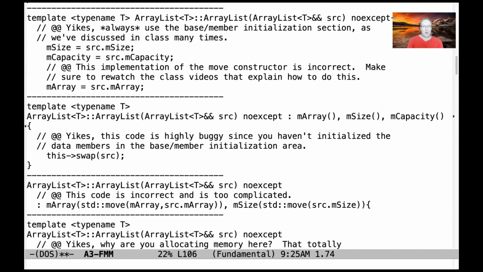And this code is buggy because the swap that's being done is swapping uninitialized data members. So M-array, M-size, and M-capacity are not given any values. They're just given random values, no values. And so as a result, when you swap, there's going to be problems because the thing that you're swapping out of is going to end up being given uninitialized values, which is not at all what you want to have happen in this situation.